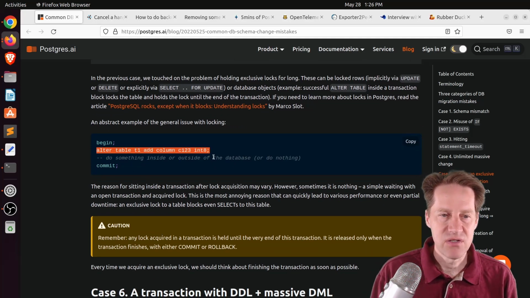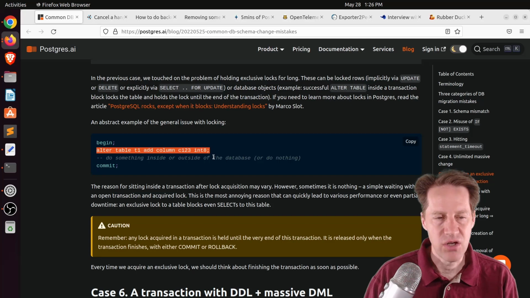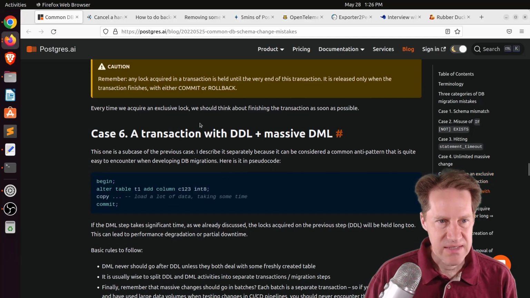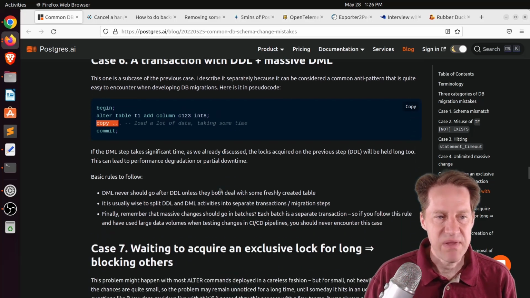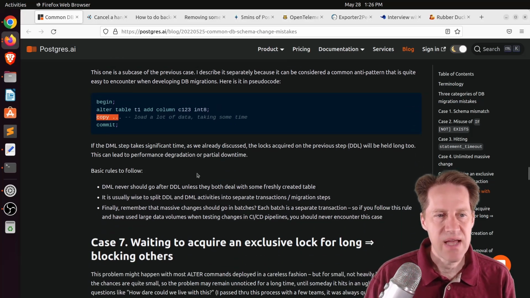Usually it's always better to do a complex operation in multiple steps, particularly if one step can take a long time to do. And they're using an example here in case 6 where, say, you're copying a lot of data after you add a column. So basically you would want to break those steps out and do the copy command. Maybe you would want to do that in batches as well.